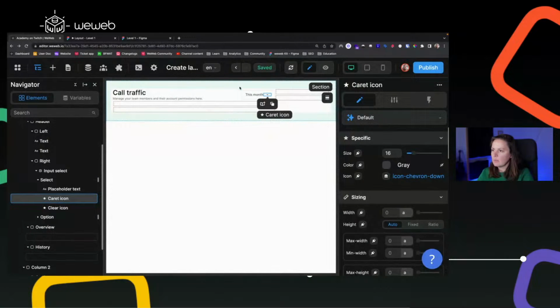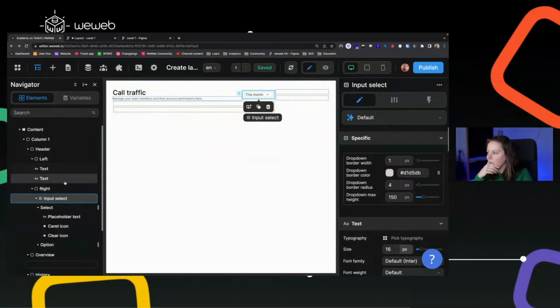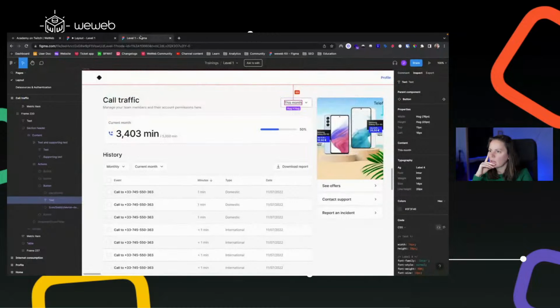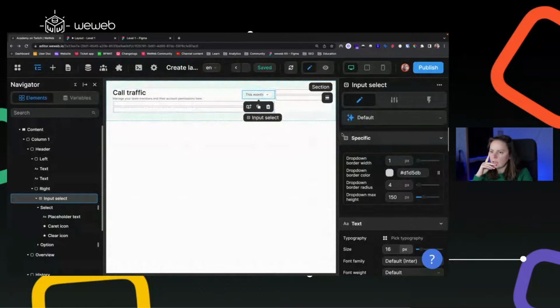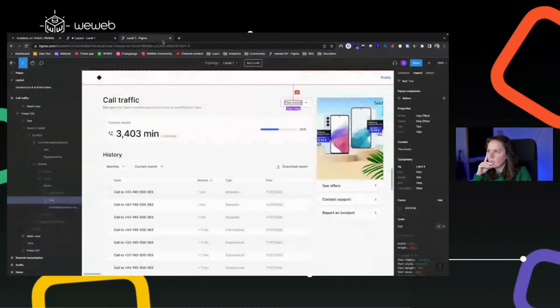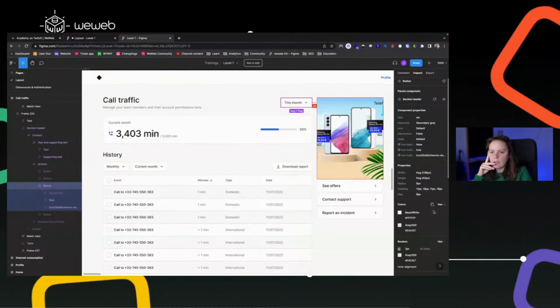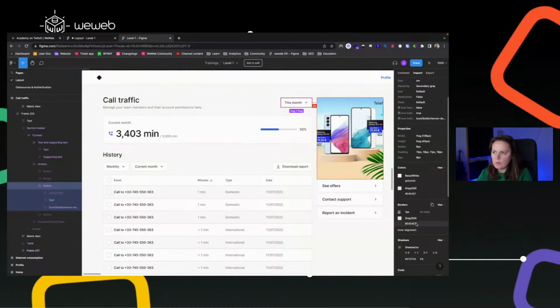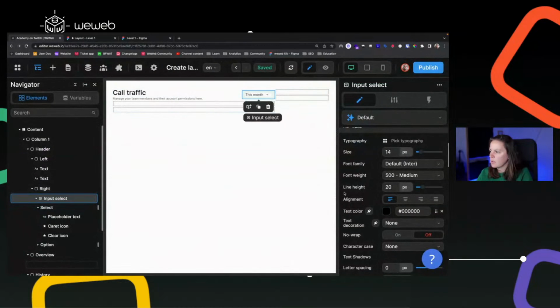Okay. In terms of alignment, I believe so. Actually, can I do that here? I think it's okay. So 14, 20, and weight is 500. Okay. And the border here, I forgot the border, I think. The border, gray 200, and it's 1 pixel. So let's put a border here.